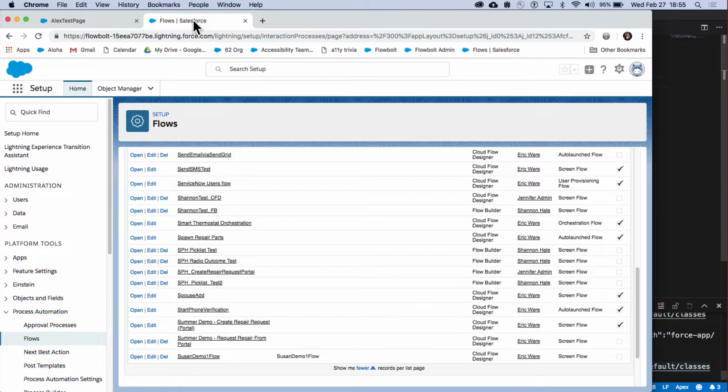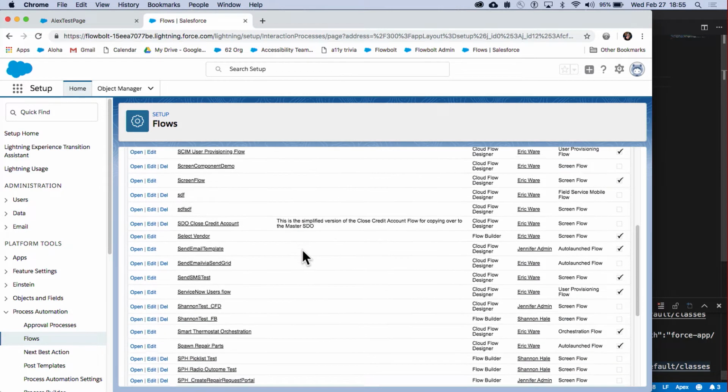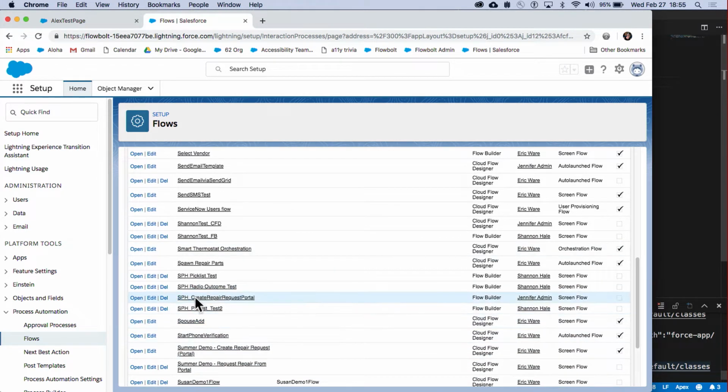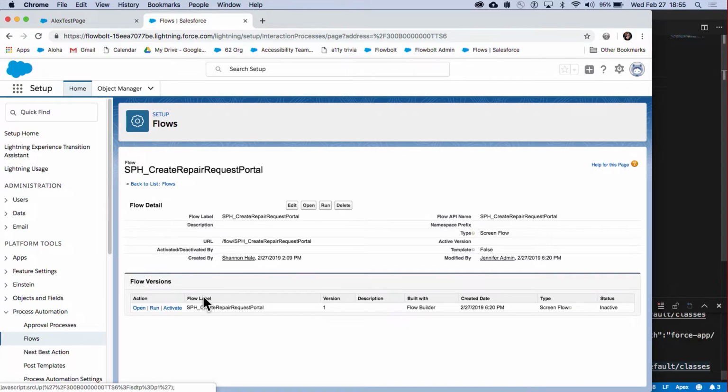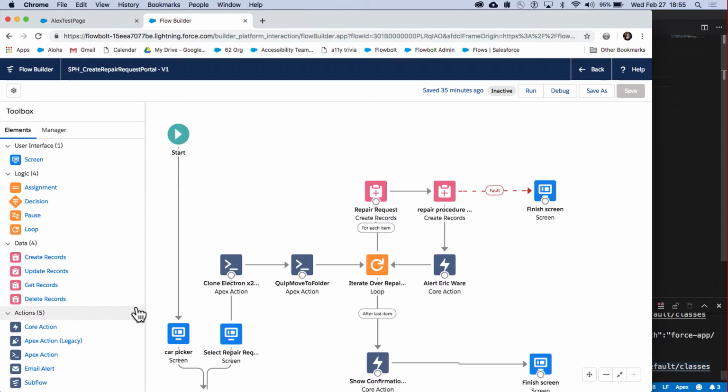So in Spring 19, we launched Flow Builder, and we turned it on by default for everybody. So we don't actually have to do anything special to open your flows in Flow Builder. This is just like the regular flows page. And we'll just click into the flow and open it. And it automatically opens in the new Flow Builder. There is a way to turn this off, and I will tell you later how to do that, or how to basically open your Cloud Flow Designer flows in Flow and your Flow Builder flows in Flow Builder.